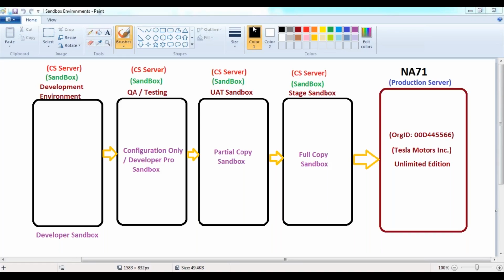Whenever you want to move the code from the sandbox to production, these organizations should mandatorily be connected. They should be connected organizations. We have to map the connection between these two. Then only we can deploy the code. Or else, without the connection, we can't deploy the code. Only the connected organizations can deploy the code over there.